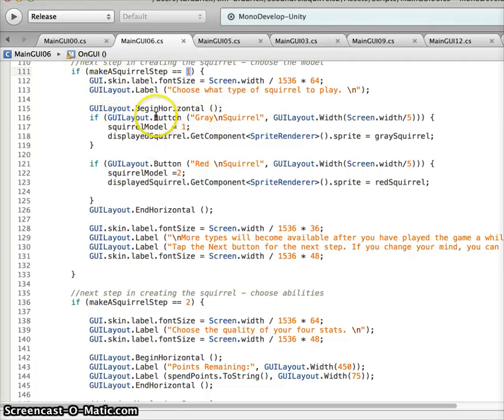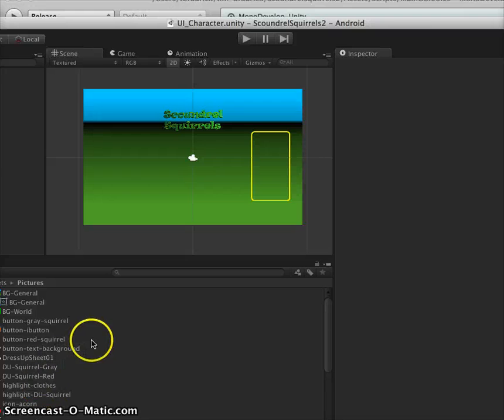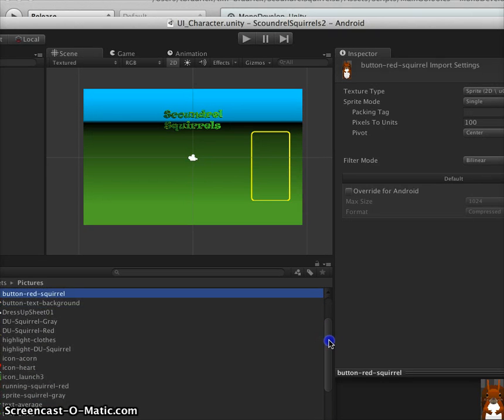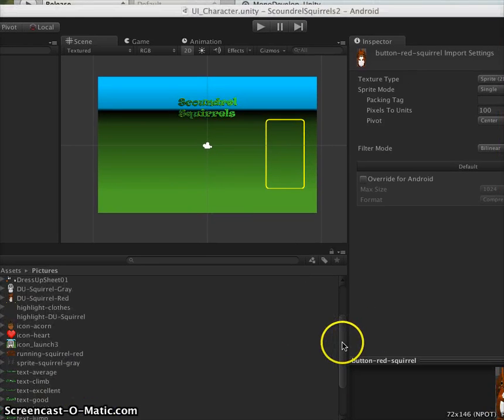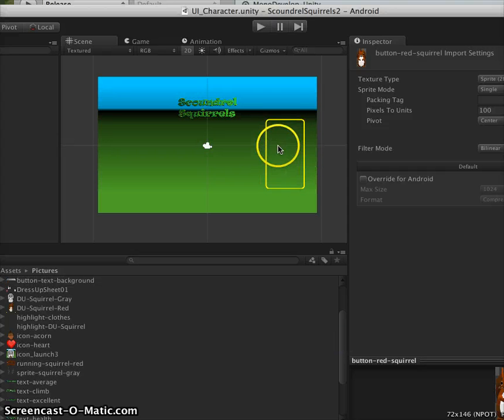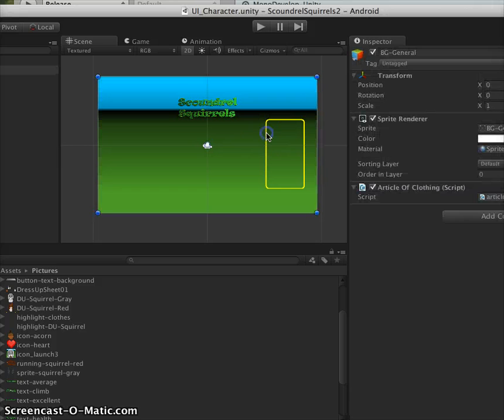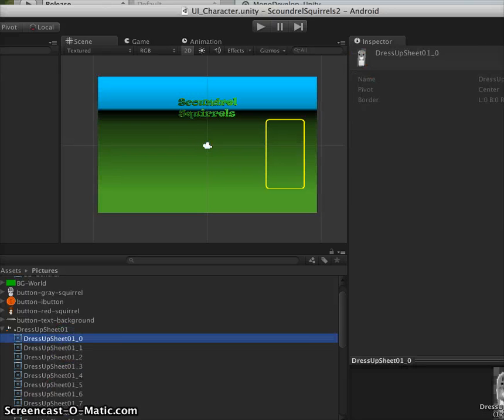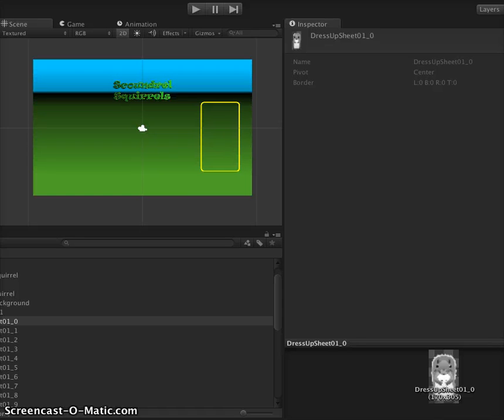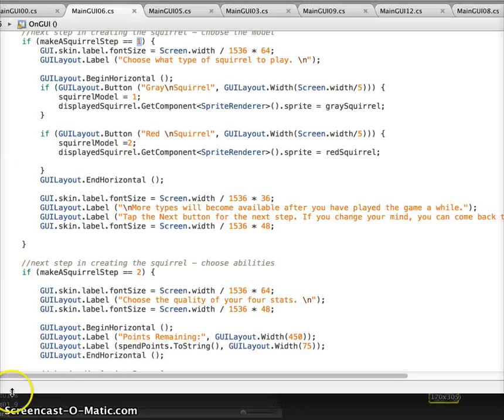This one is where you're selecting the different types of squirrels, the two different choices. And let's see here. I had applied those into a sprite sheet and put an object into the scene, and had the program switch back and forth between the different parts. And here, down in the corner, we can see the different parts in the sprite sheets.